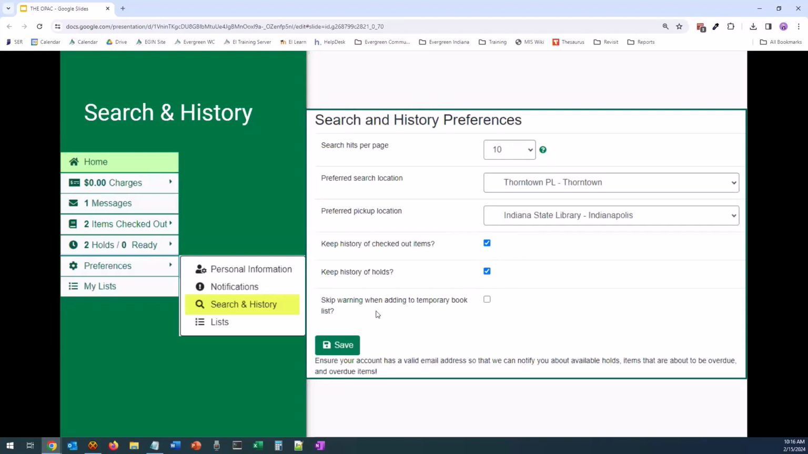I will note this skip warning when adding to temporary book list. I'm pretty sure this was used mostly before the basket function, because I also know when we add materials to baskets, there is no warning that pops up. So until I can find more information, I am assuming that this doesn't work, unless someone right now today has or is able to use it and knows that it does work. Any changes, of course, we want to click save.